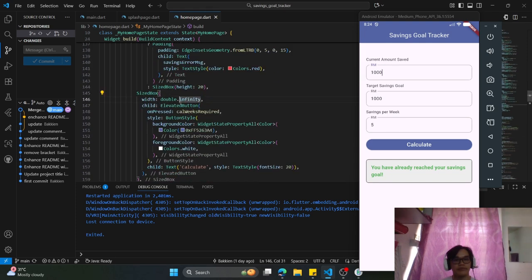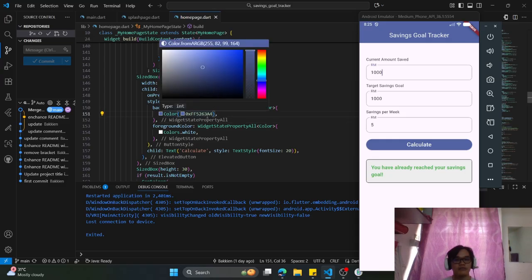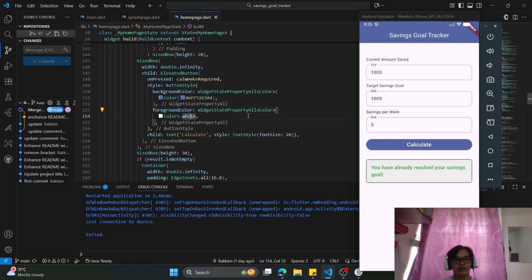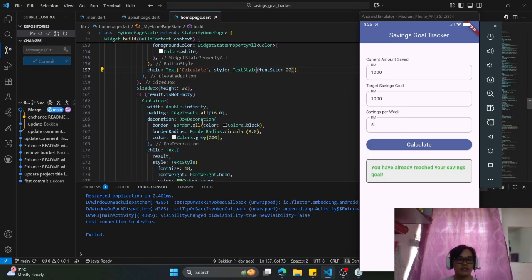So just move directly to the web button. So having the size box again, with the width as double infinity to fit the left and the right, and the evaluate button on press is calling the method. Then the button style changes the background color to blue and the foreground color to white. So you can see the button is blue and the text is white. Here is the text Calculate, and the font size is 20.